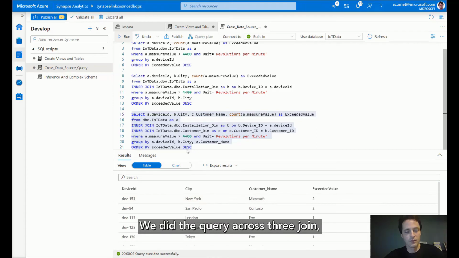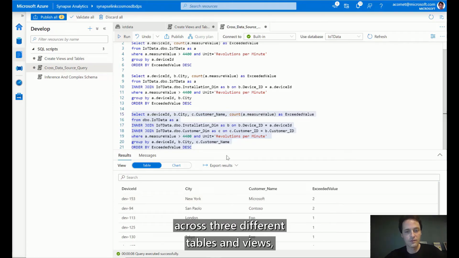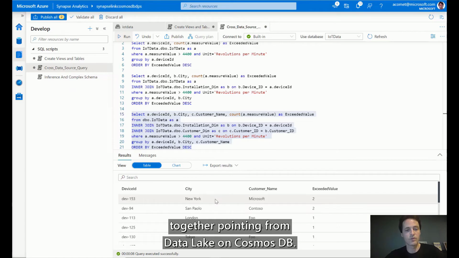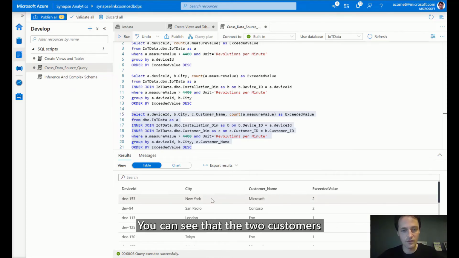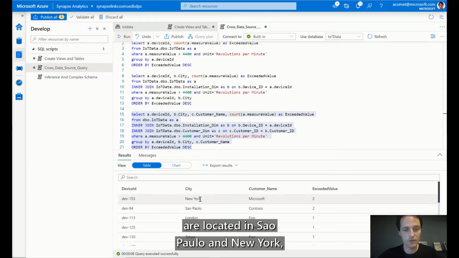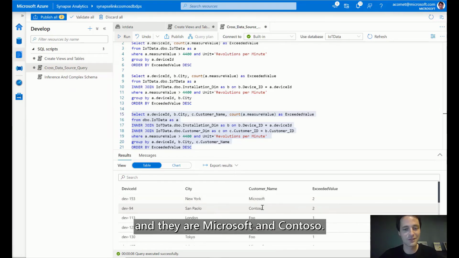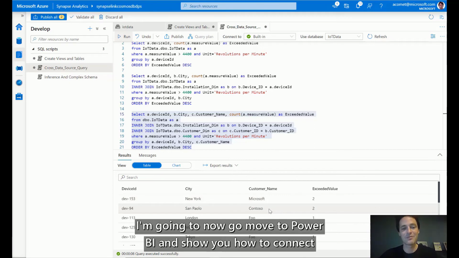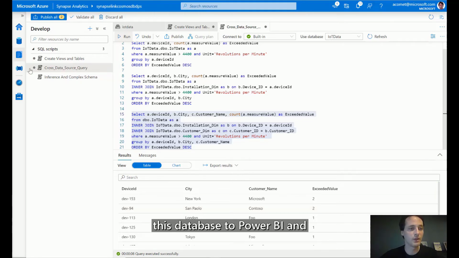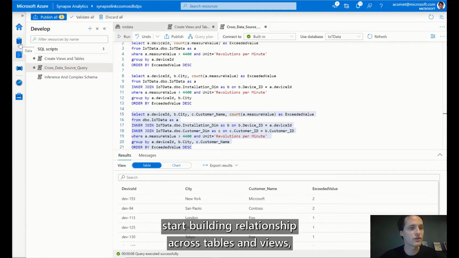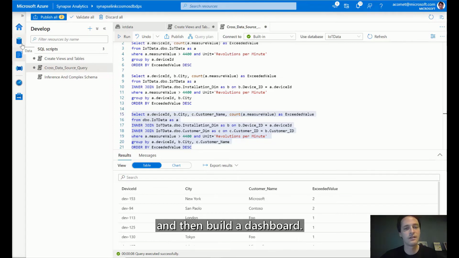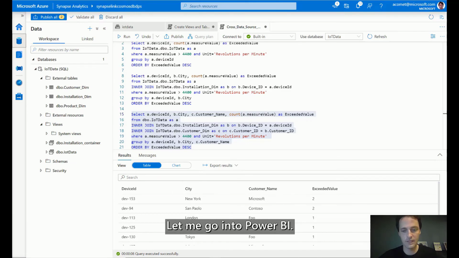So we did a query across a join across three different tables and views together, pointing from data lake and Cosmos DB. So you can see that the two customers are located in São Paulo, New York, and they are Microsoft and Contoso. So I'm going to now move to Power BI and show you how to connect this database to Power BI and start building relationships across tables and views, and then build a dashboard. So let me go into Power BI.